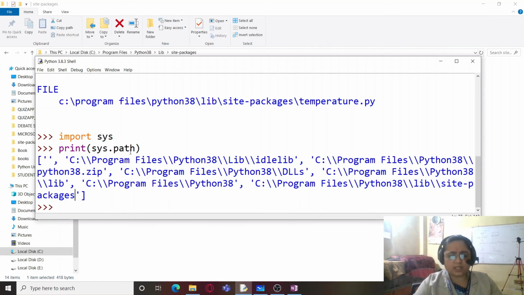So what we need to do is choose this site-packages folder and keep our module in that folder. We will not choose the idlelib folder, because it contains all the inbuilt modules and we should try not to disturb those modules. So we will be choosing the site-packages folder, which contains all the externally downloaded modules, that is modules downloaded from external sources or created modules. We will be choosing this particular location to save our module.